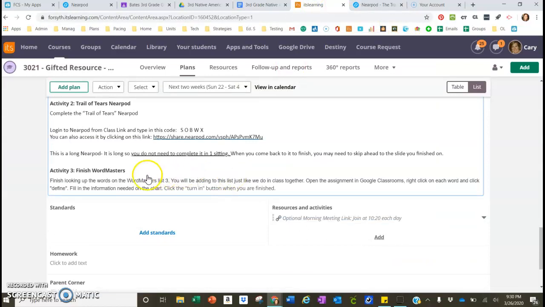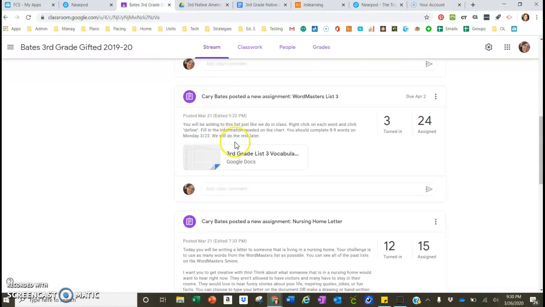After you finish the Nearpod, we are going to finish up our Word Masters lists. So you guys started that last week as the Word Masters List 3 assignment in Google Classroom. So you will just go back into that list. You'll click on it, and then you'll start defining those words. So just like we do in class together, you'll right-click on the word and then click Define, fill in the information that you need. When you're all finished with all 25 words, you can go ahead and turn it in.